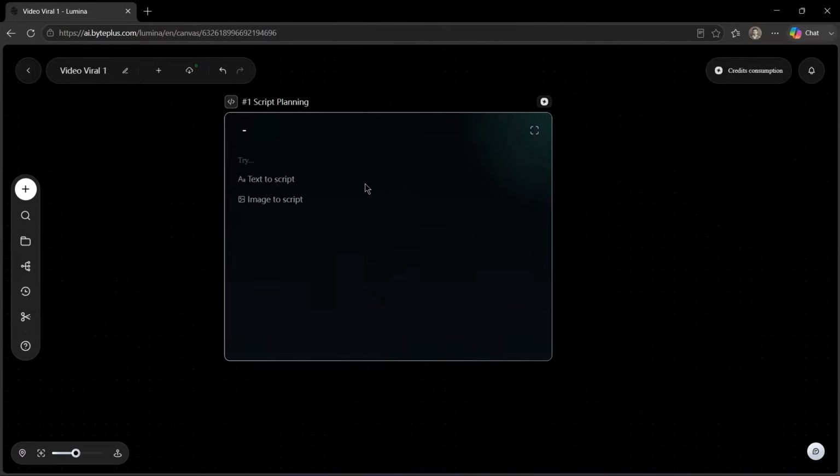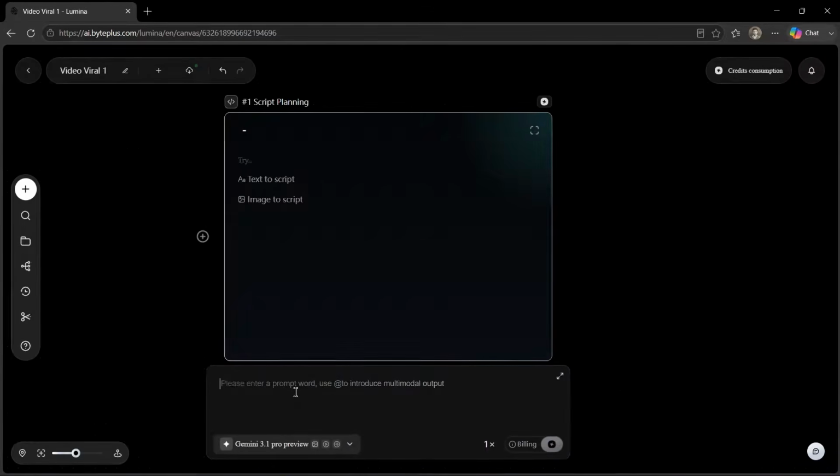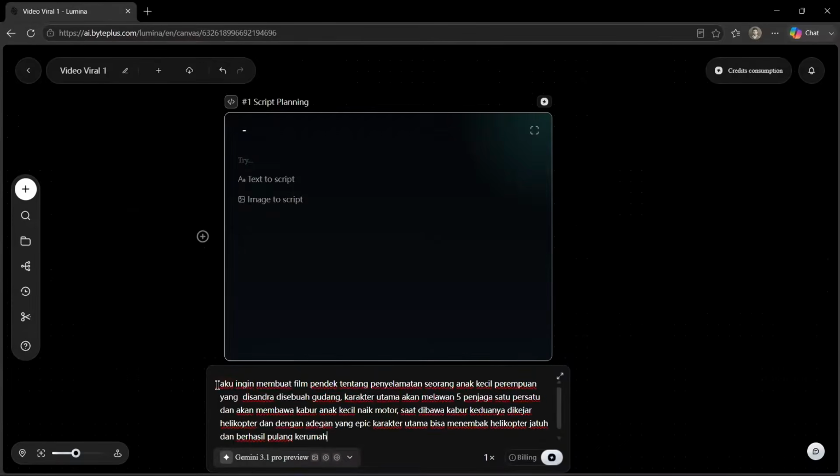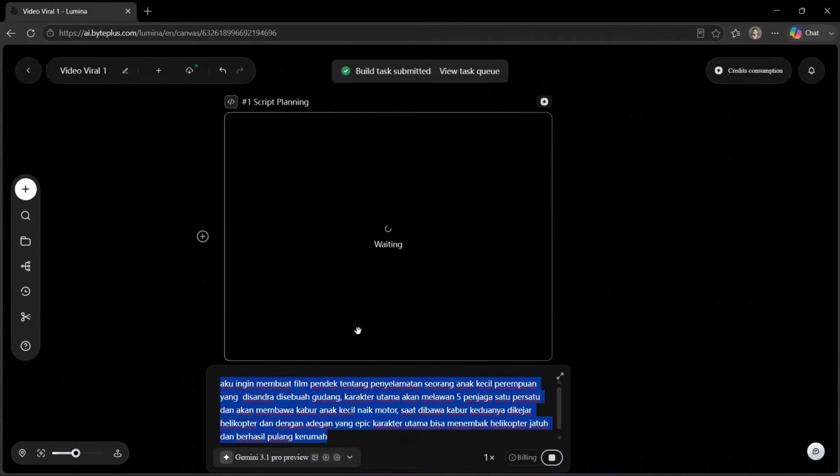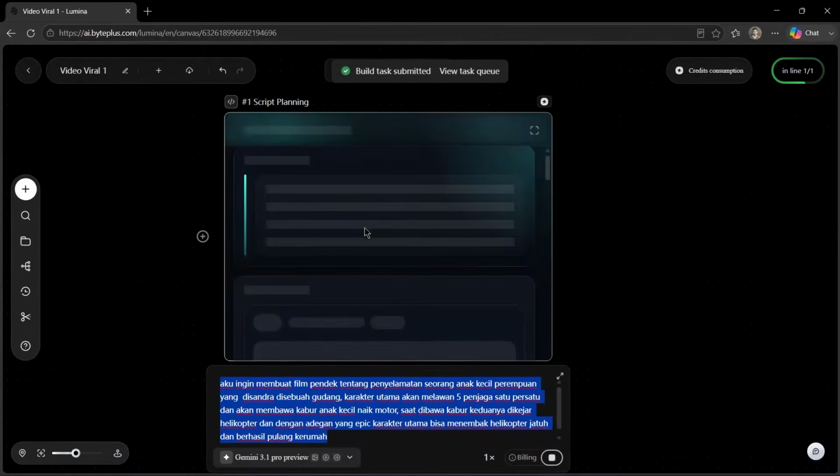Next, to start making a video, for example, if you're still confused about the step-by-step process, just click the plus sign here. Then here you can choose script planning, and next you just type in what kind of video you want to make. All the scripts, including the characters, will be generated automatically. For example, let's type in the video we want to make. That's it. More or less, the story goes like this. Then you just need to send it, and here we just wait for the process to finish.